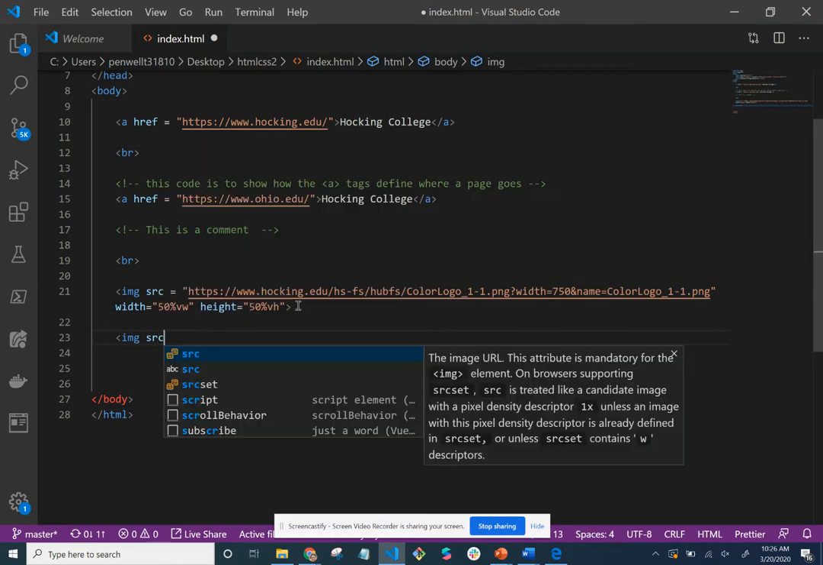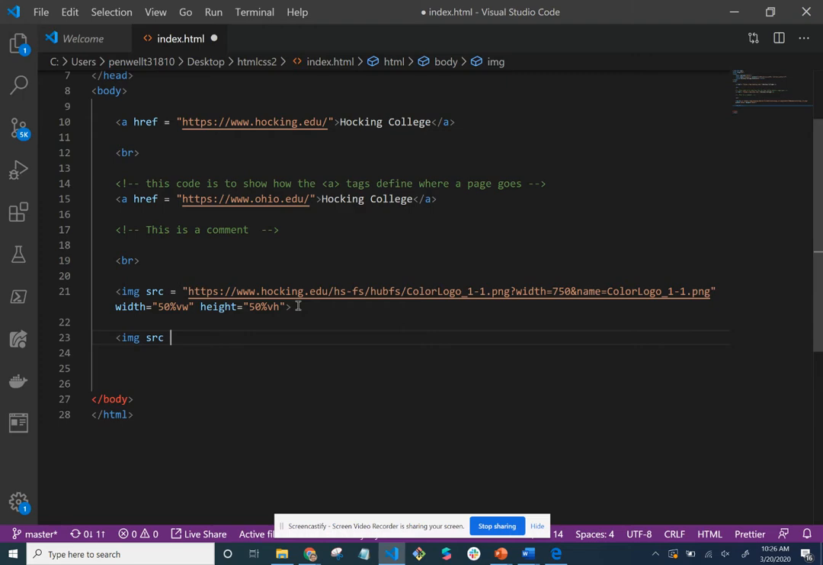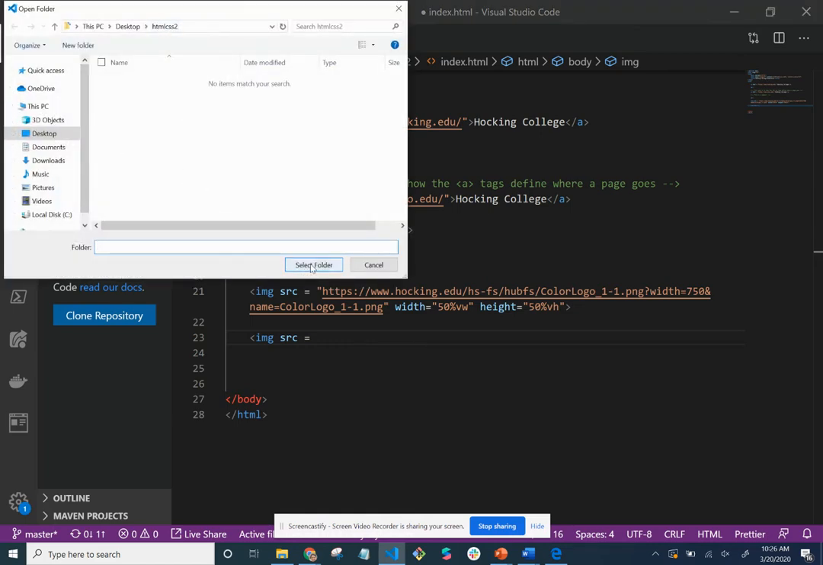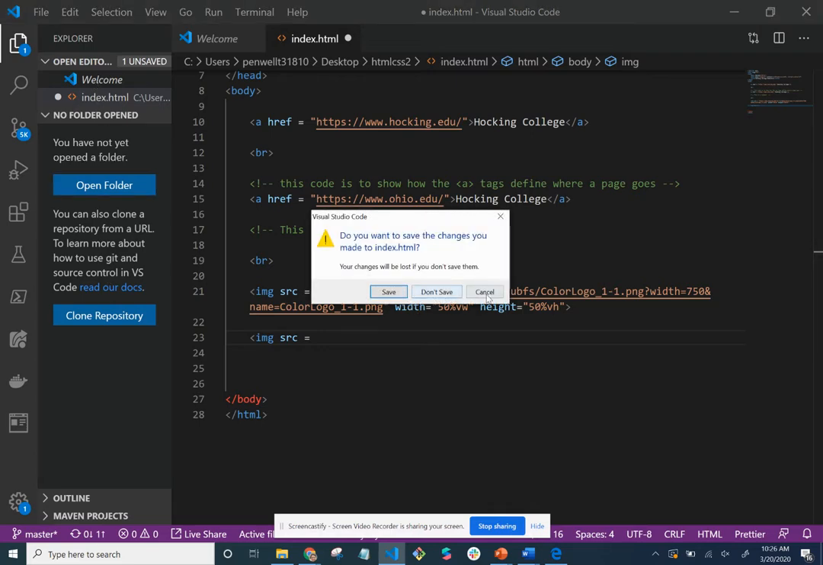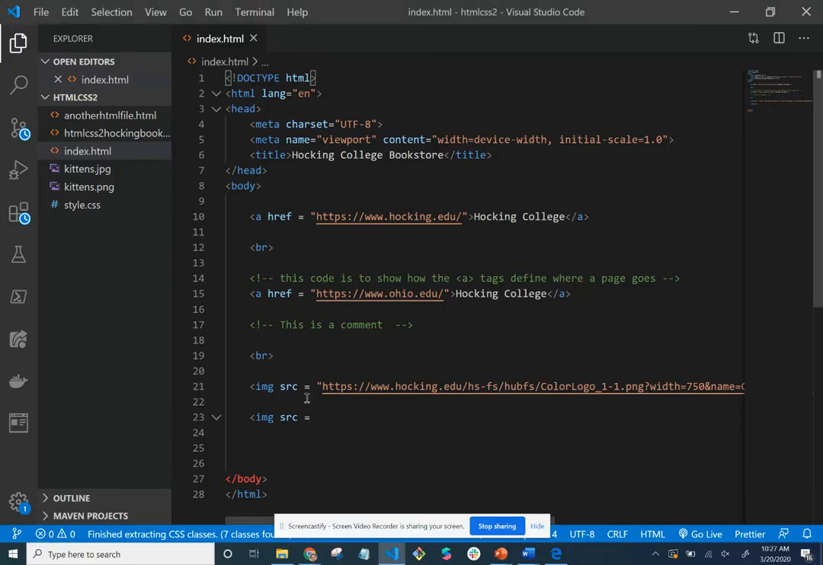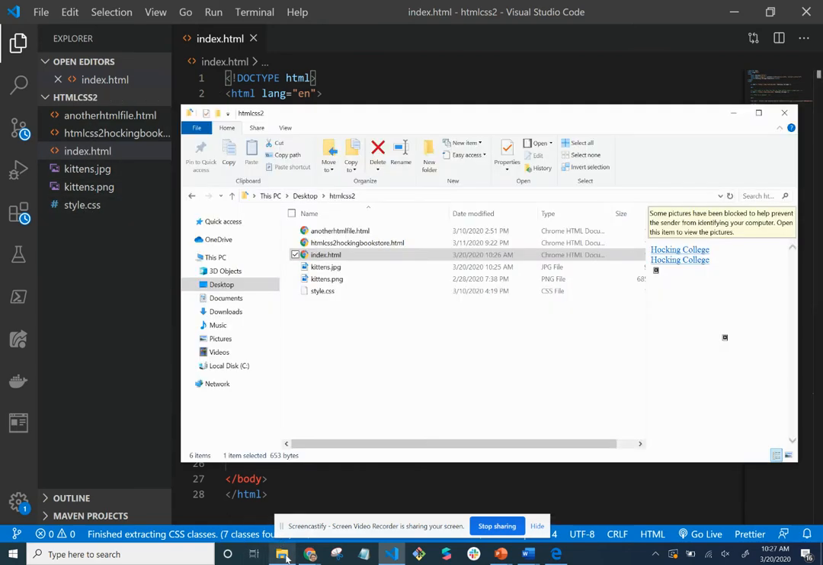So an image source equals, let's show this. So on the left-hand side, okay, I'm going to click open folder, and it's going to take me to that folder that I've been working on. I'm just trying to open up so you can see all the files. Now try open folder. It's thinking. Okay, it's done thinking. So after I open up, you can see all the files that I had in here.